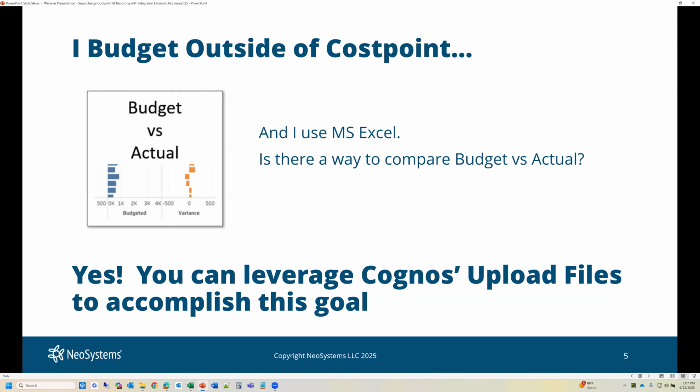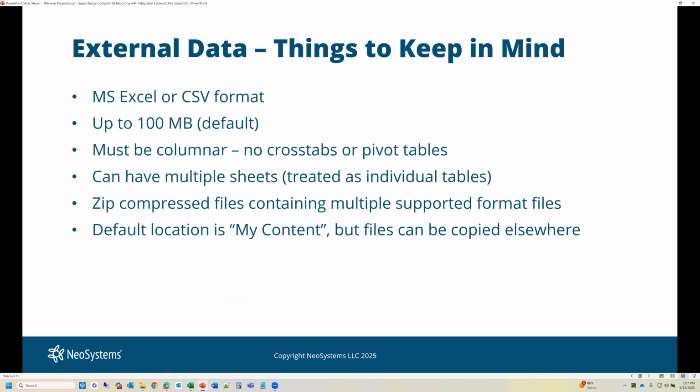So a couple of things to keep in mind when we talk about external data. You can use Microsoft Excel or CSV formatted data. The default maximum size for an Excel file is about 100 megabytes, but you can go larger via configuration change. Although a 100 megabyte Excel file could be quite sizable, I've never run into any issues with loading the data. Your data must be in columnar format, no crosstabs or pivot tables or anything fancy in formatting. It needs to be simple, straightforward lists.